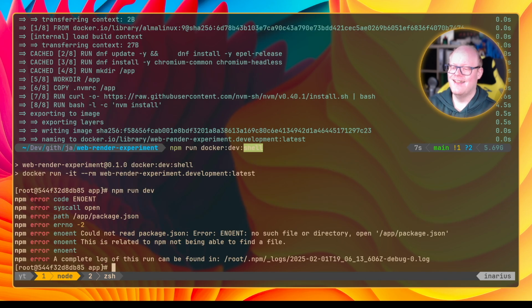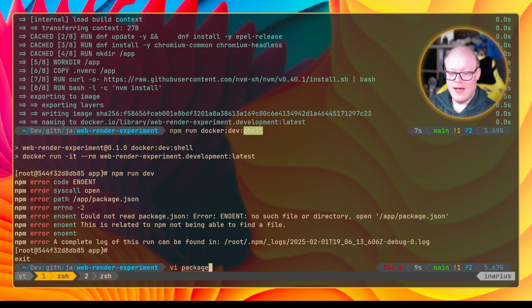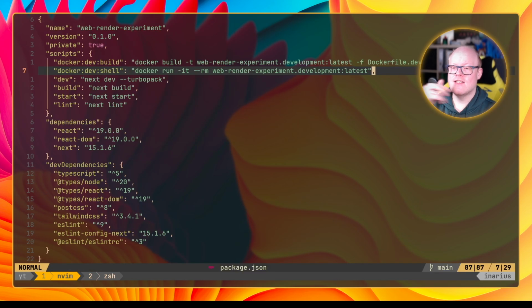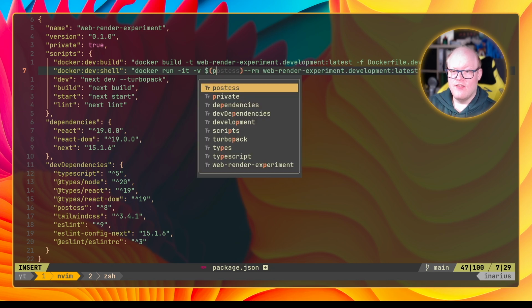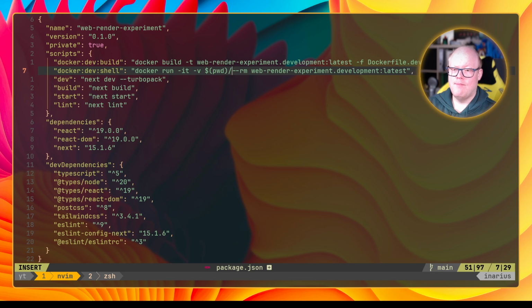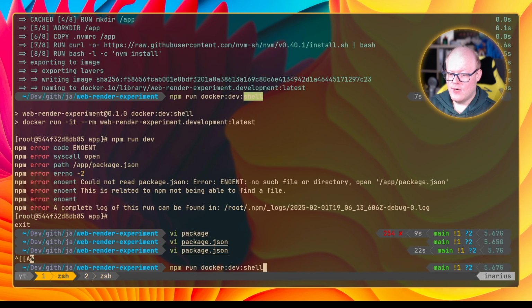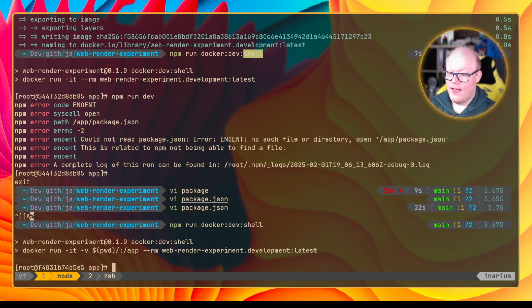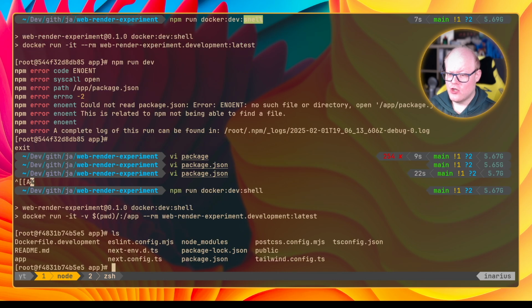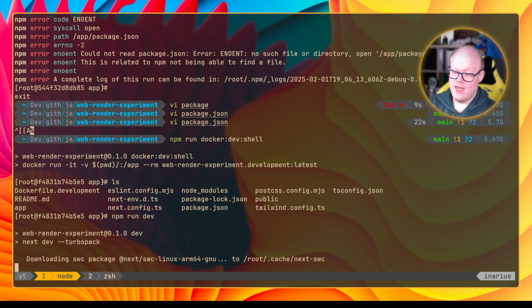Or not. Oh, of course not, because my package.json does not, I have not yet kind of mounted the folder there. So we need a -v and we need something like use the current folder here and map it to /app, please. That's definitely something that we will need there. Now I want to run that. Yes, and now I should have, nice. Now we have all of the stuff within our directory here, and we should be able to execute that.